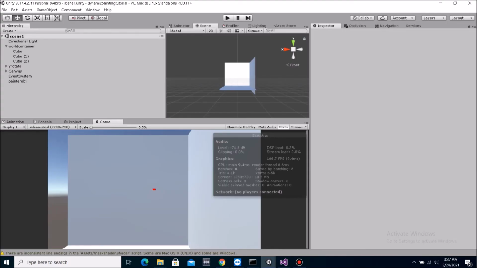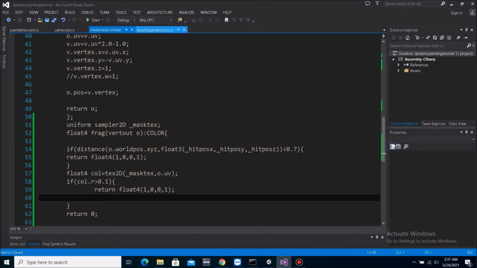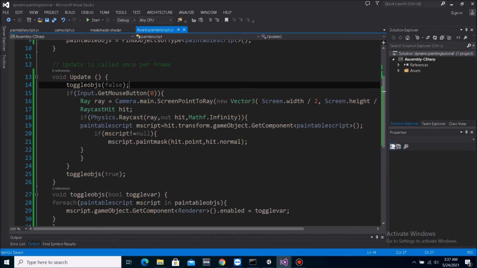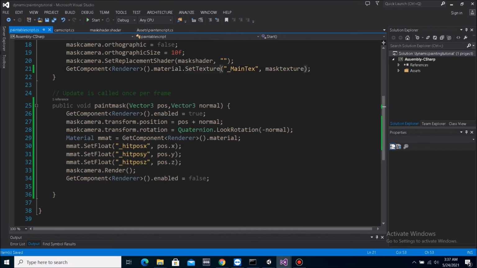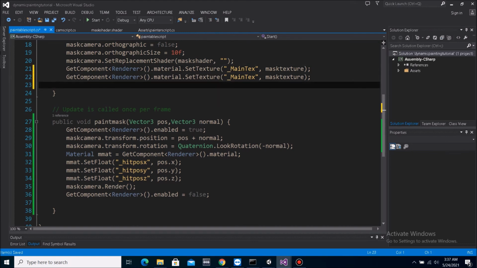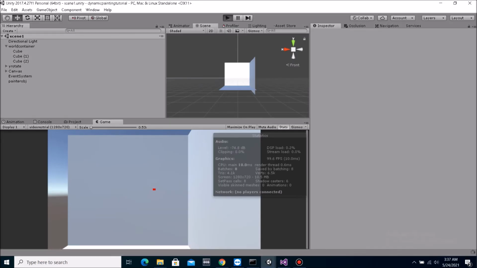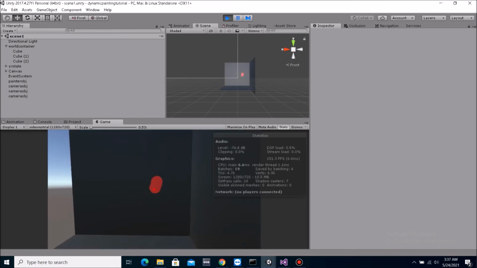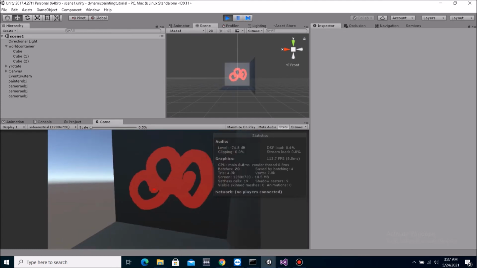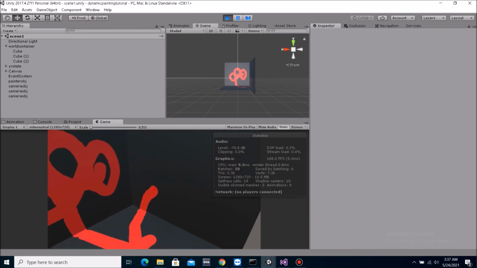So now, oh, we haven't passed in the thing. So let's do that, and just change main tex to _MaskTex. Okay, now we should be able to draw it like that. Pretty cool.